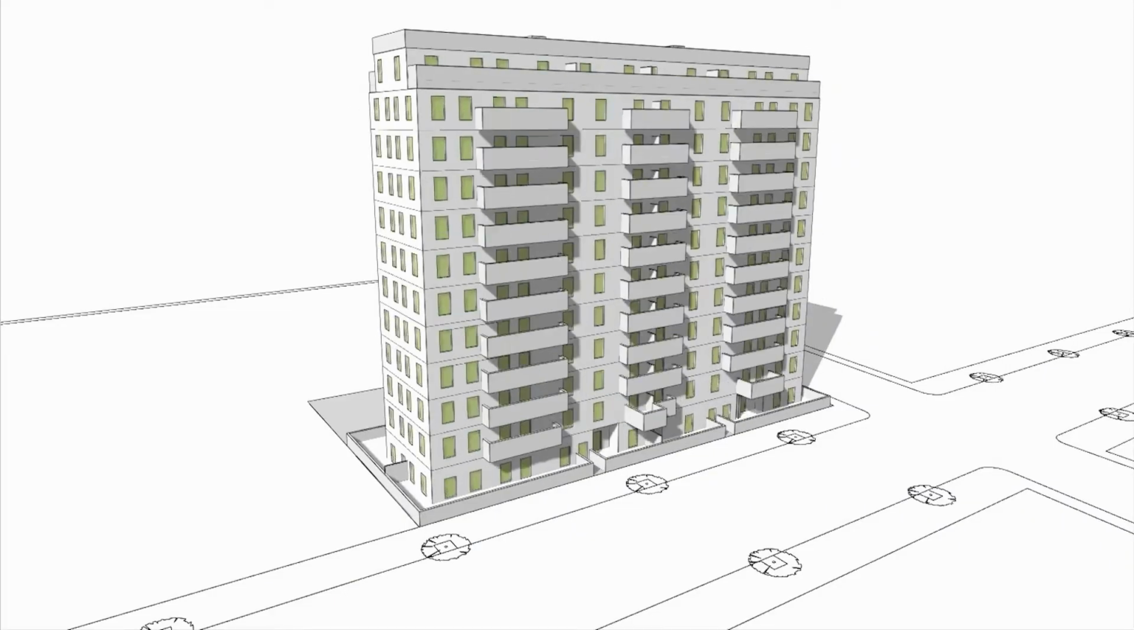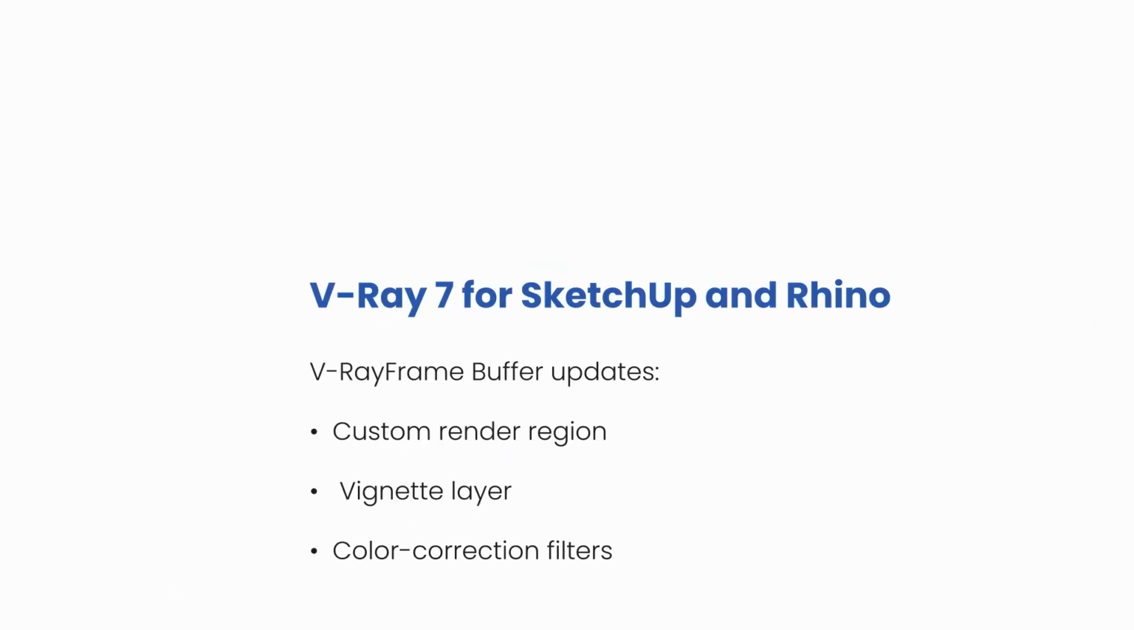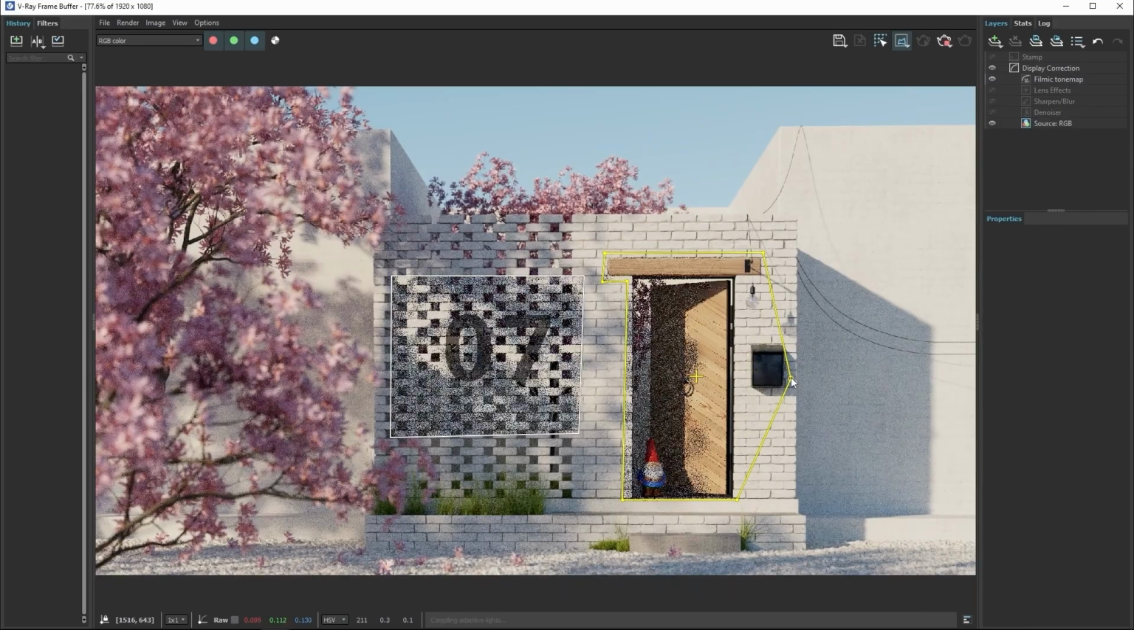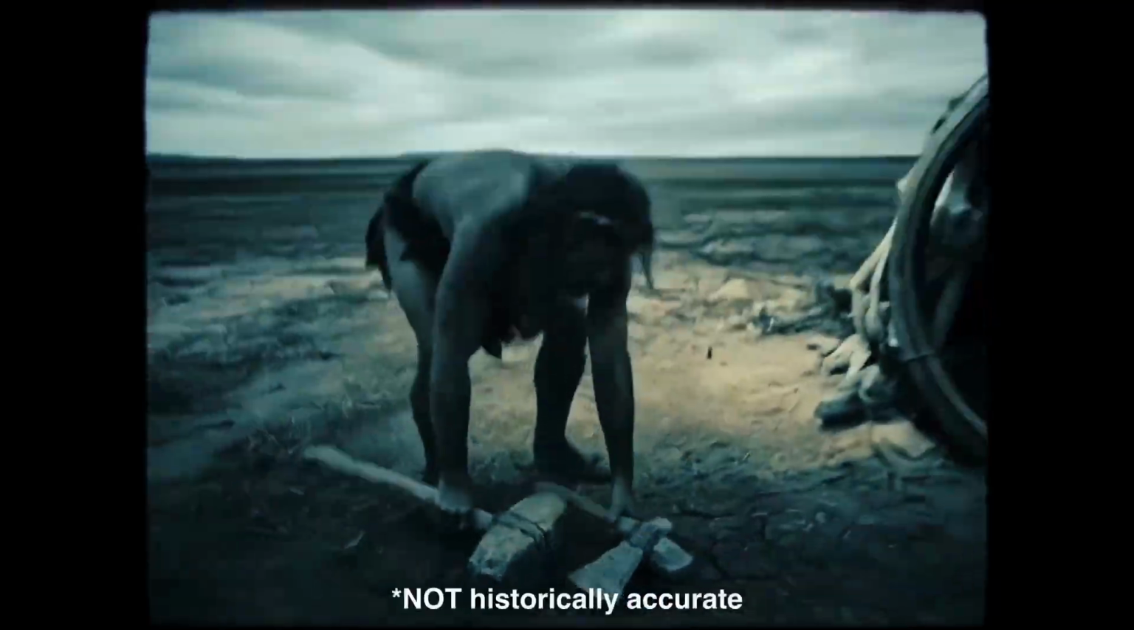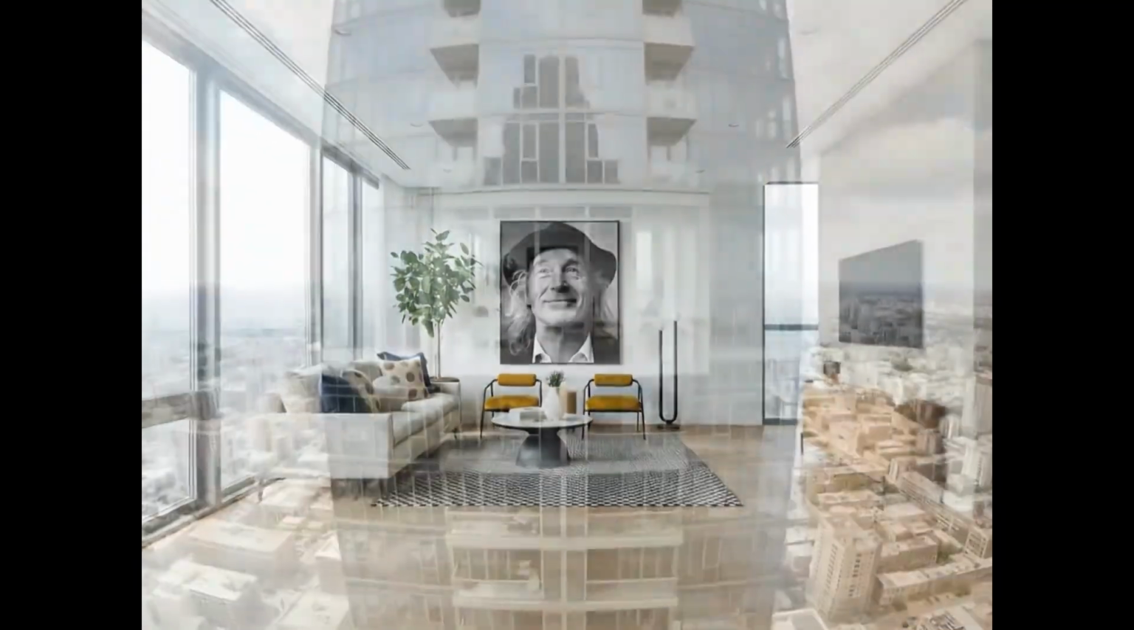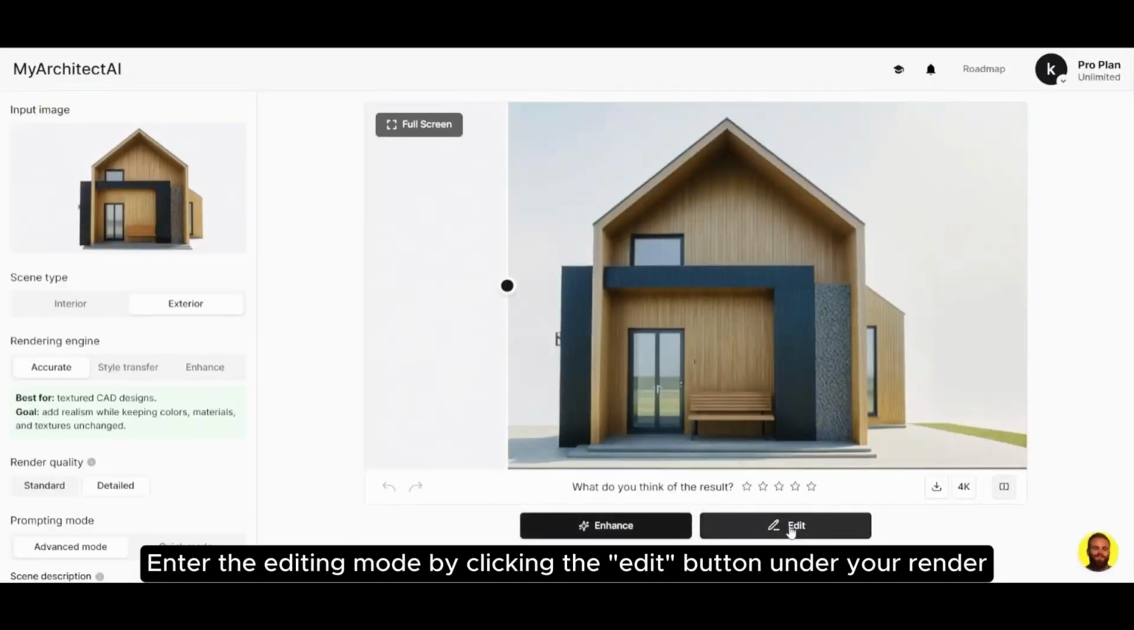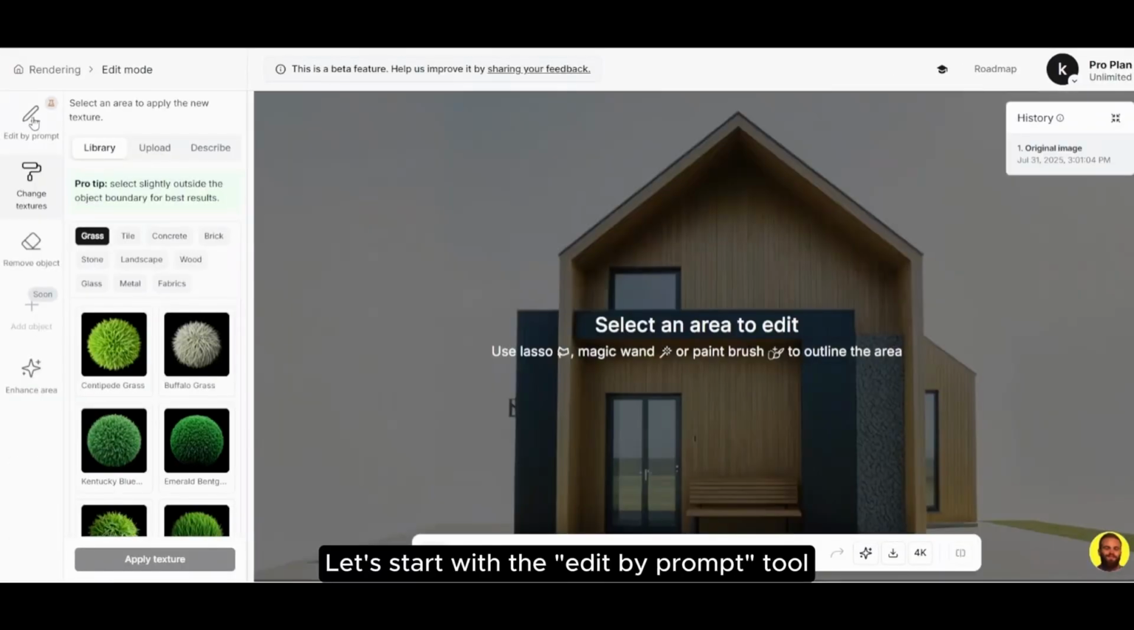Now, imagine having AI tools that speed up ideation, modeling, visualization, and even compliance. Today, we're counting down the 5 best AI tools for architects, from number 5 to number 1, so you can pick the one that fits your stage and design workflow.